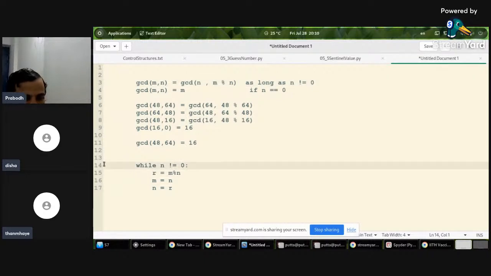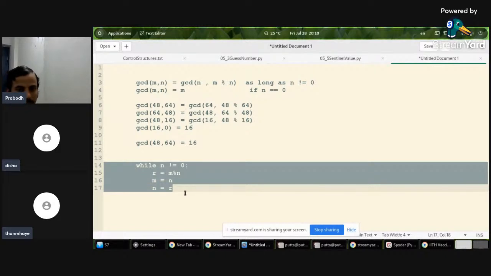So I have given you the main part of the while loop. I want you to finish the program. I will leave that as an assignment. When we come to the next class, you should have finished this program to compute the GCD of two numbers. Reading the input and all, you should be able to do. You should read the values of m and n, run this program, and display the GCD of m and n. Your program should print GCD of 64 and 48 is 16, in that particular format.